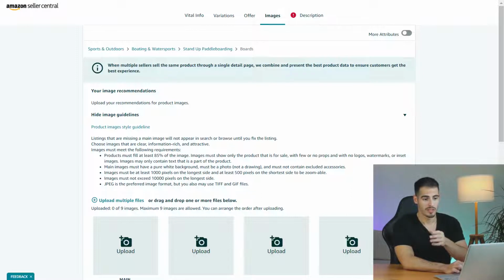Your product must fill at least 85% of the image. The main image must have a pure white background. Image must be at least 1000 pixels on the longest side to be zoomable. Images must not exceed 10,000 pixels, and finally JPEG is the preferred image format.